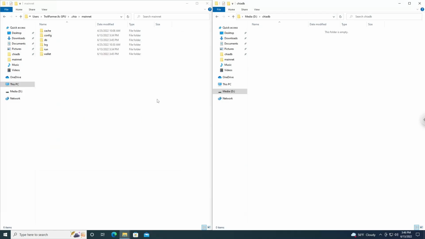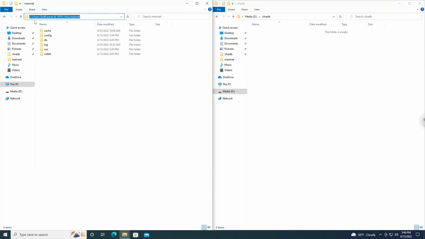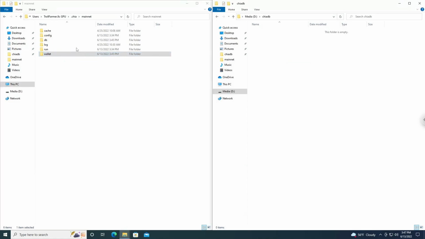Now what we need to do is navigate to the .chia folder, which is found under C, Users, your username, .chia, and then mainnet. This is where we come into the files with cache, config, database, log, run, and wallet. Now that we have this pulled up, we're going to get the wallet one and move it over to the new drive. And we're going to move the database one over as well to the new drive.